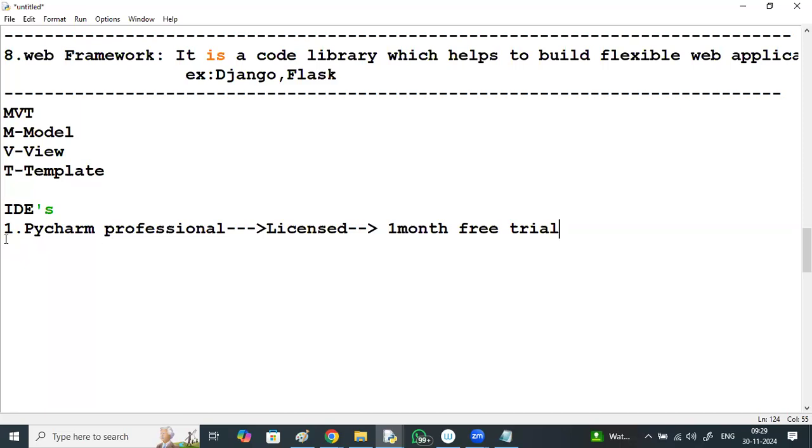But after 1 month, when your free trial has elapsed, how can we go ahead? I'll be discussing how we can work within the professional edition without any license. And also VS Code. VS Code is open source, no need of any license for that. In these two IDEs, I'll be showing you how to work with this.